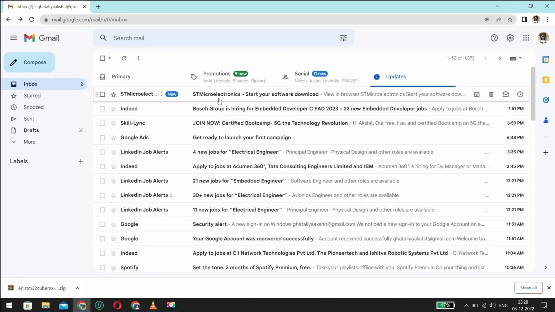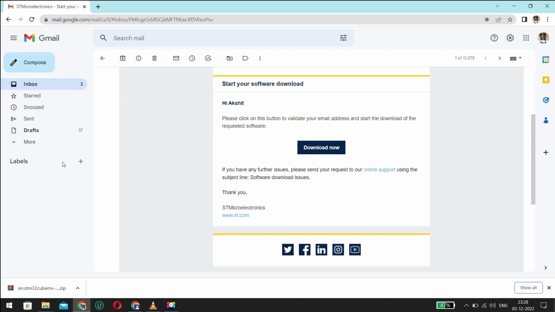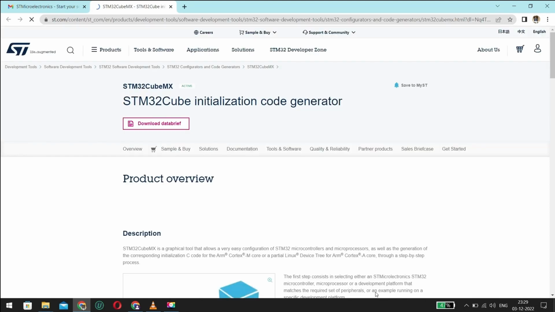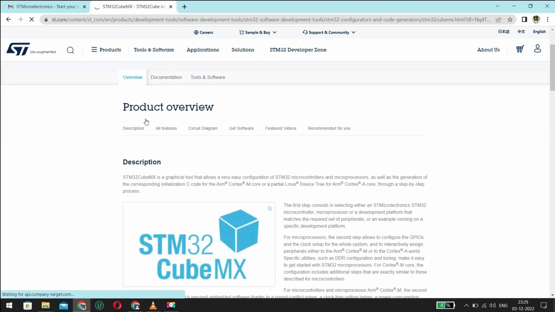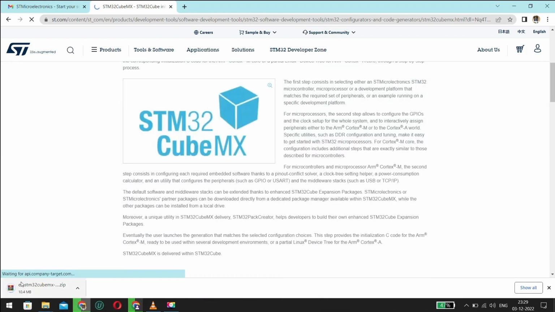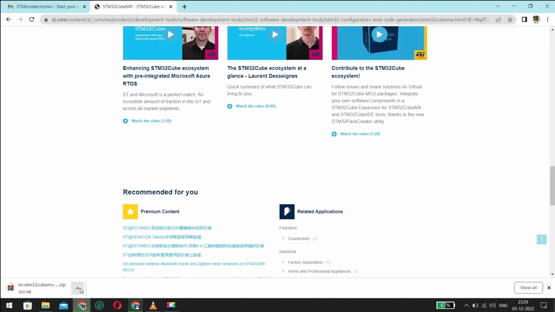Now go to the mail and click on ST. As you can see, there is a download link. Click on download now. This will take some time, so wait until then. Okay, now the site is open, and as you can see, click on Get Software. After that, as you can see, our download has started.